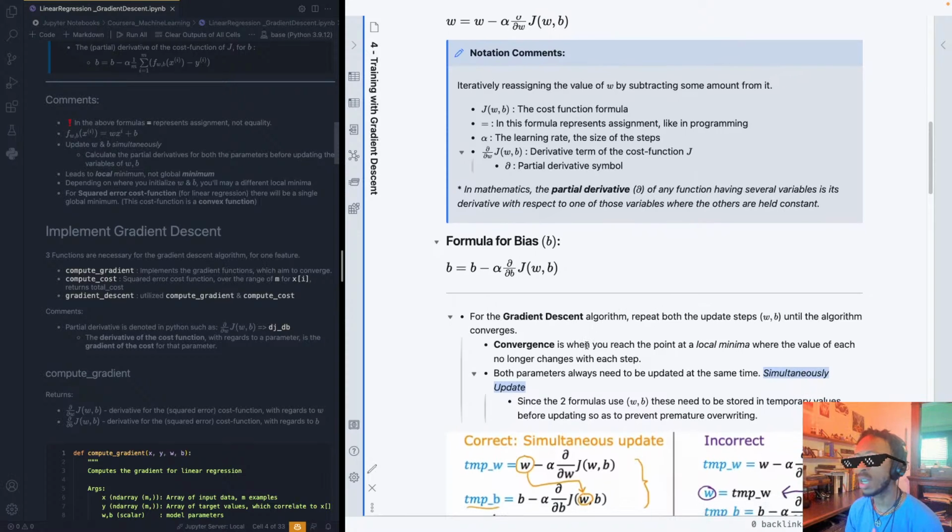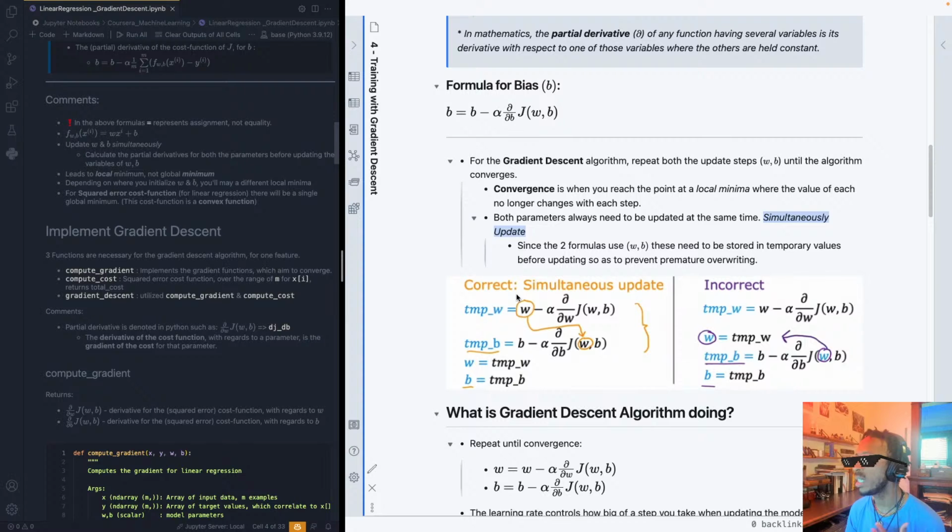And the lowest cost is not always going to be 0. Likely it will not be 0 the more complicated and the more irregular your data, the less linear your data is. So both parameters always need to be updated at the same time. Since the two formulas use the weight and the bias, these need to be stored in temporary values before updating so as to prevent premature overwriting.